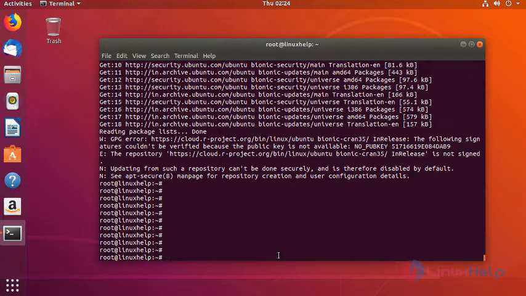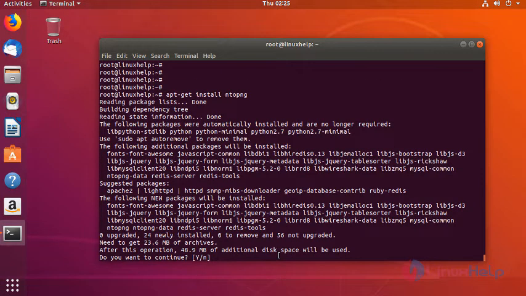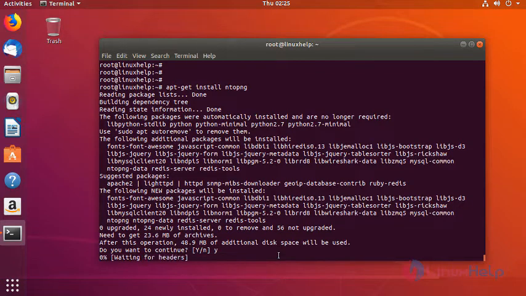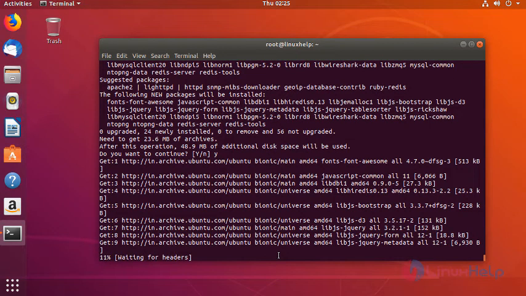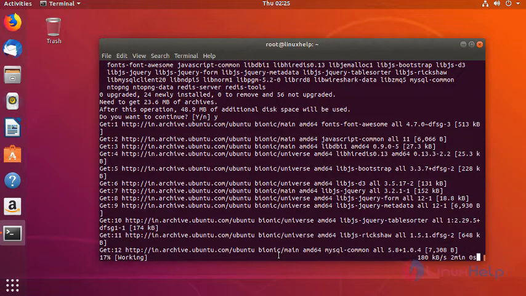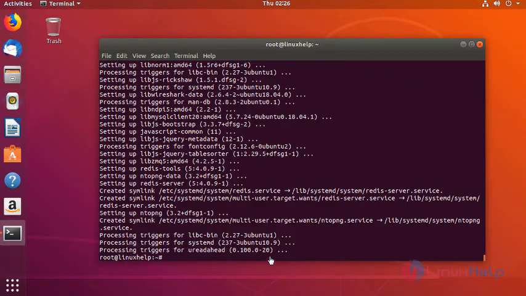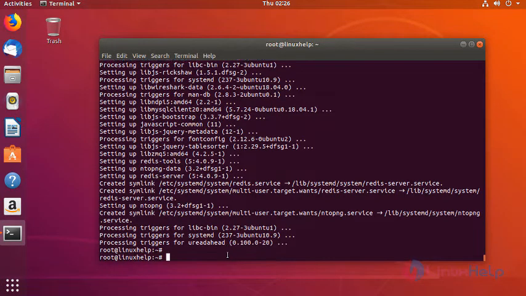I'm going to install Ntopng by using the following command: apt-get install ntopng. My ntopng packages are installing now. Here I am giving y to proceed with the installation. My Ntopng has been installed.